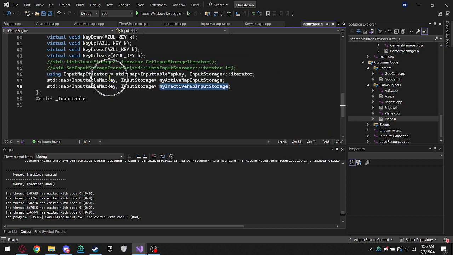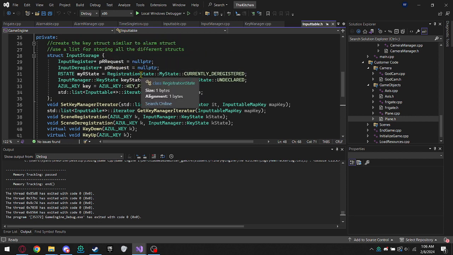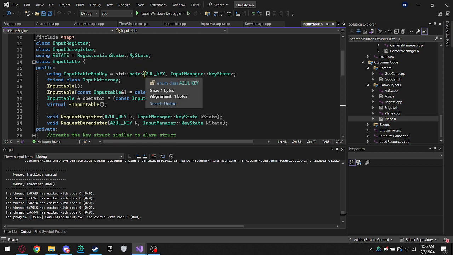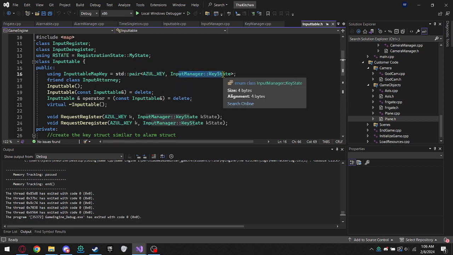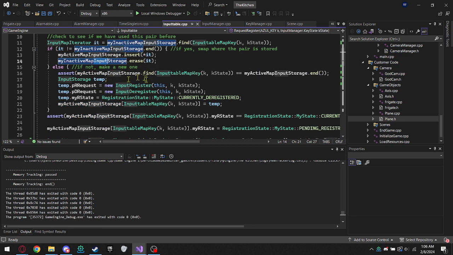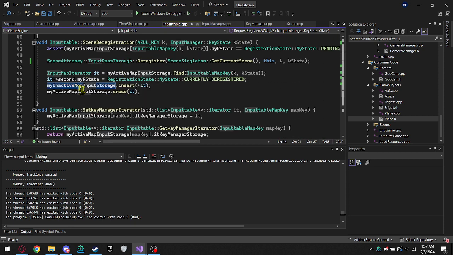For the inputables, we have two maps, one for active storage and one for inactive storage. These maps store the data similar to how we had the arrays, though it's a map instead of an array. And also the key for the map is the key on the keyboard and the state we care about. So for the inputables, we check to see if it exists in our inactive state. If it is in an inactive state, we then move it to the active map and then remove it from the inactive. If it does not exist, then we make it and push it into the active map. And then when we deregister, we push it into the inactive map before removing it from the active one.